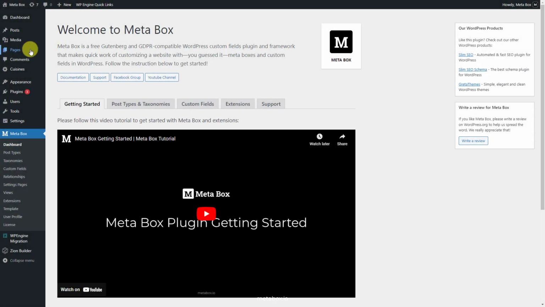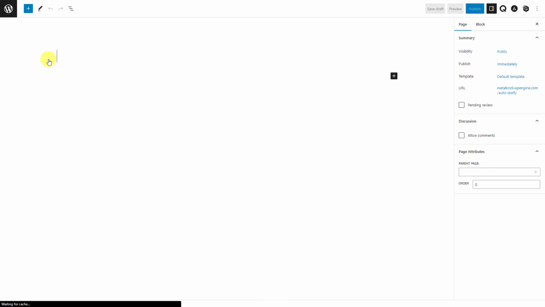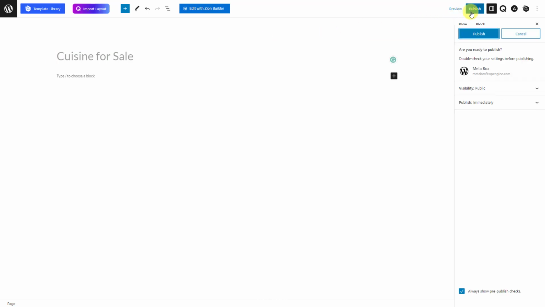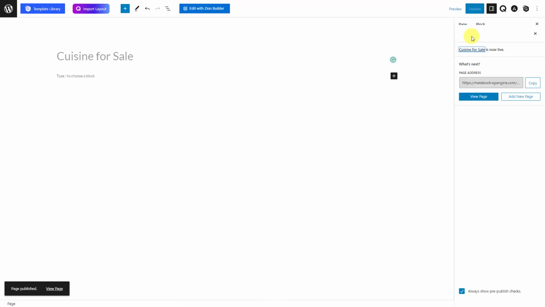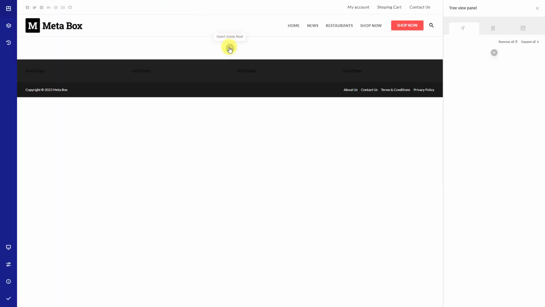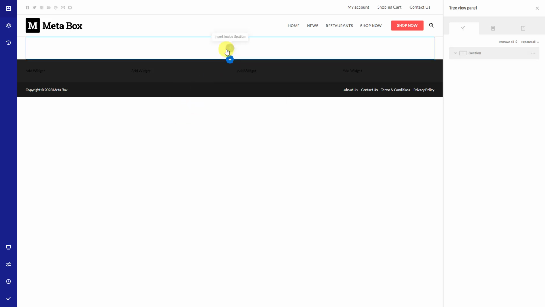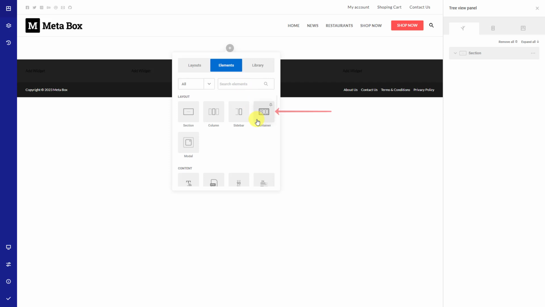Now, we're going to create a new page to display the product's information. Since Zion Builder does not support styling this page title, we'll disable it and create a new one later so that we can style it ourselves. After creating the page, let's edit it with Zion Builder. First, add the section element to cover all the content of the page. Next, choose the container element to have the desired layout.